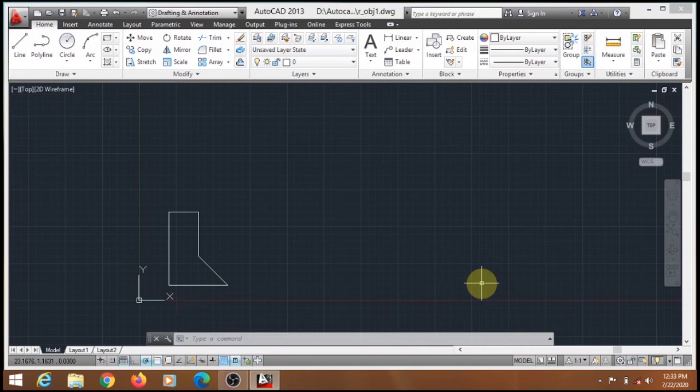Okay, so we have studied how to draw this object by using the relative coordinate system. If you have any doubts, problems, suggestions, please let me know into the comment section.